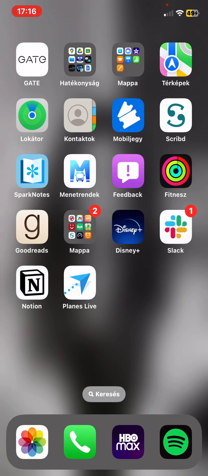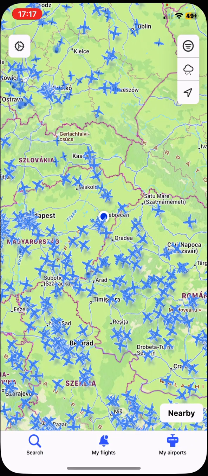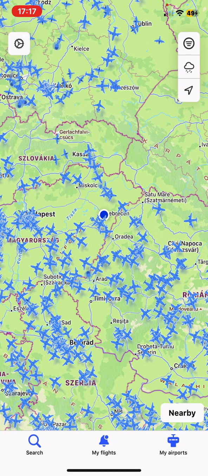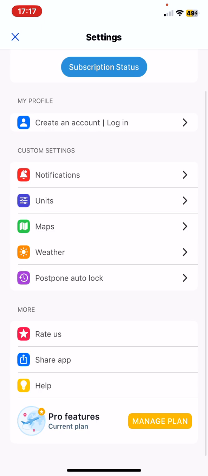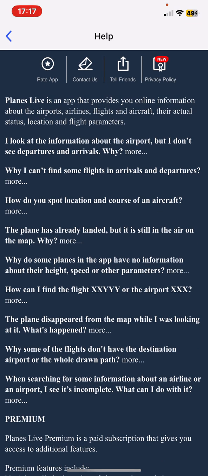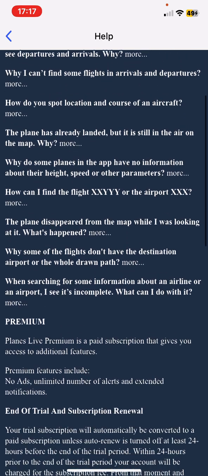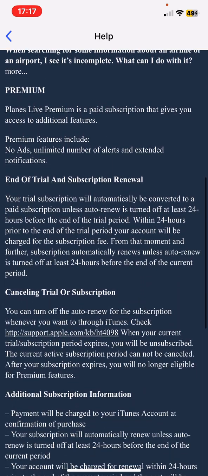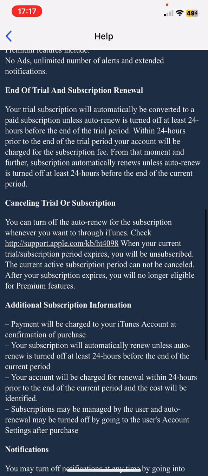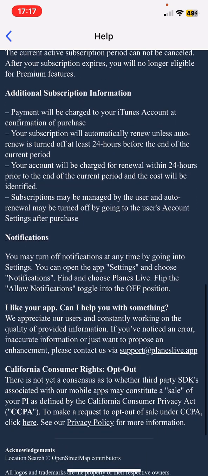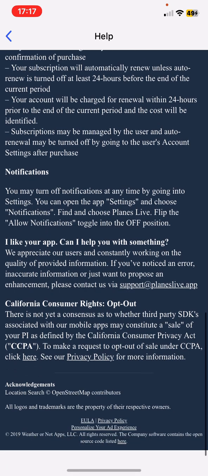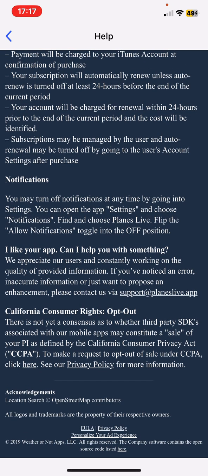First of all, open the application on your phone. And then click on the settings button at the top of the page on the left. And at the more section, click on the help button. And as you can see, you will find different topics and some description below them. So if you have any further questions, at the bottom of the page, you will find an email contact as well.